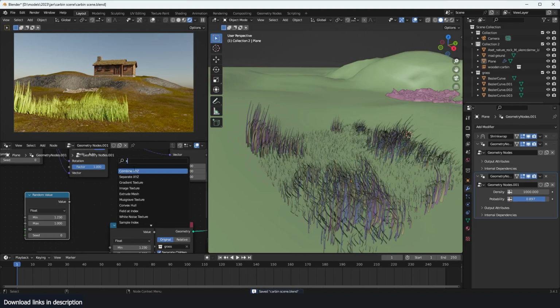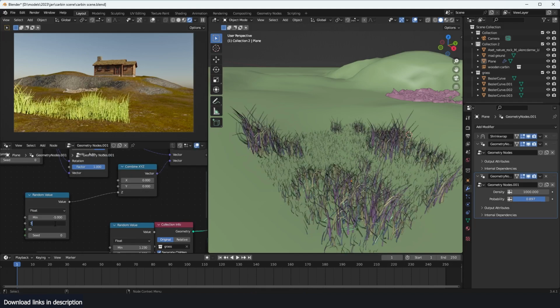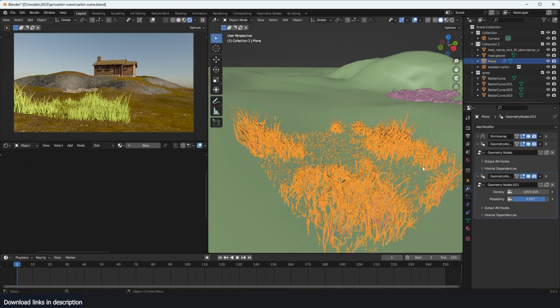I wanted to randomize the rotation even further, so I added some random rotation.